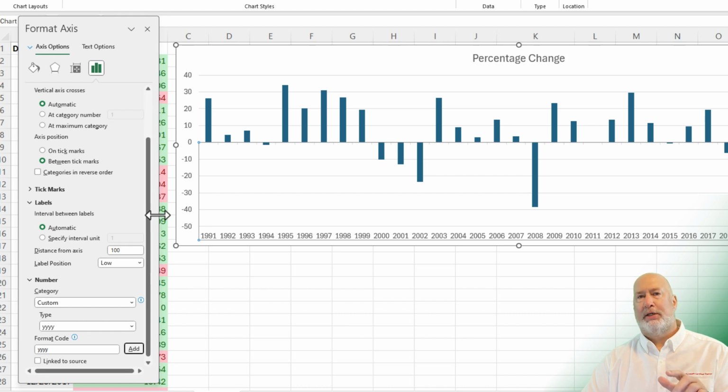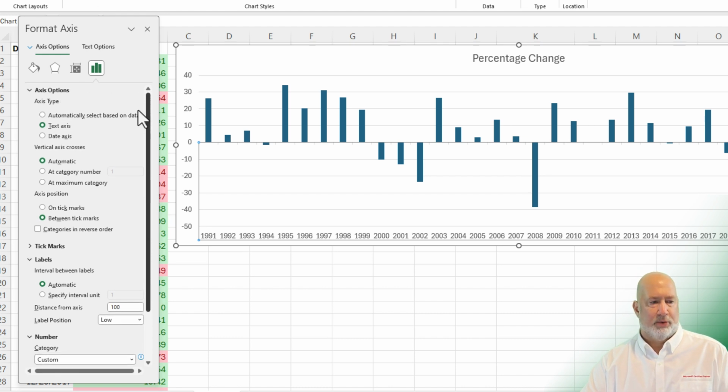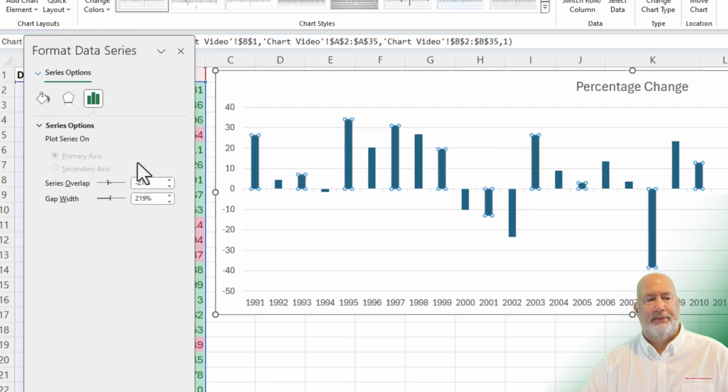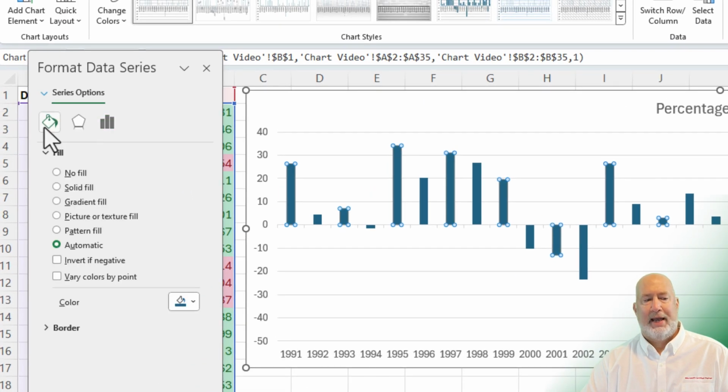I want my positive percentages to be green, and I want the negative percentages to be in a red font color. To do that, we're going to go back up here to the top. I'm going to select one of the columns over here. They're all selected. We're going to go over here to the paint can. The Fill tab says automatic. I don't want automatic. Two things I need to change.